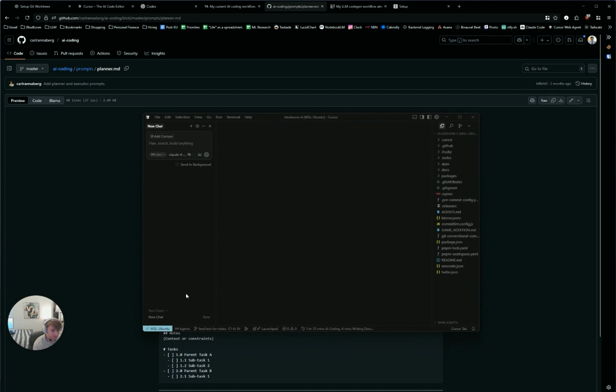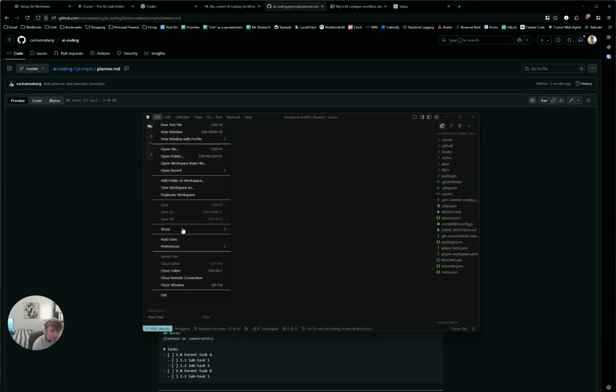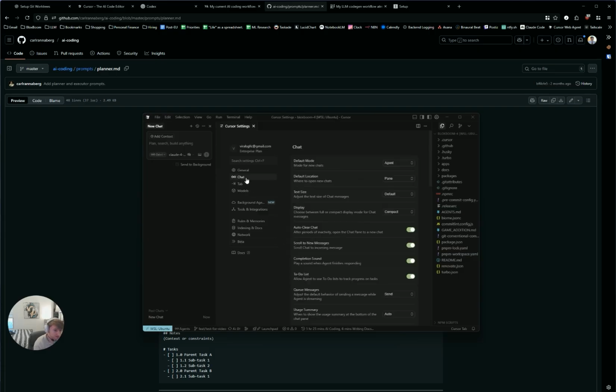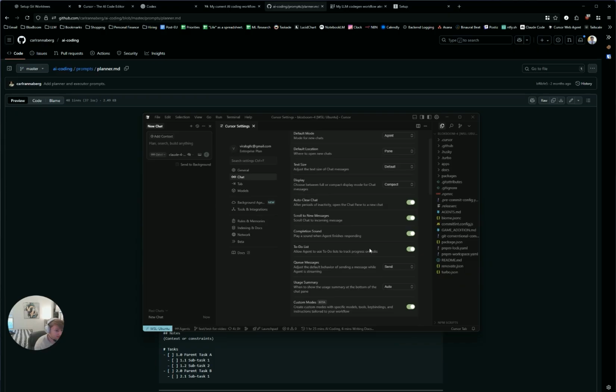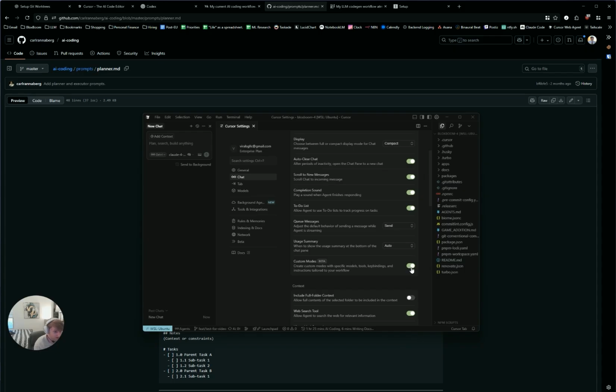So now I opened up my Cursor instance, and there are a couple of things you're going to need to do. You're going to need to go to Preferences and Cursor Settings, go to Chat, and one, I highly recommend turning on completion sound, very helpful. And then what is required is you must turn on this custom modes beta, very important.